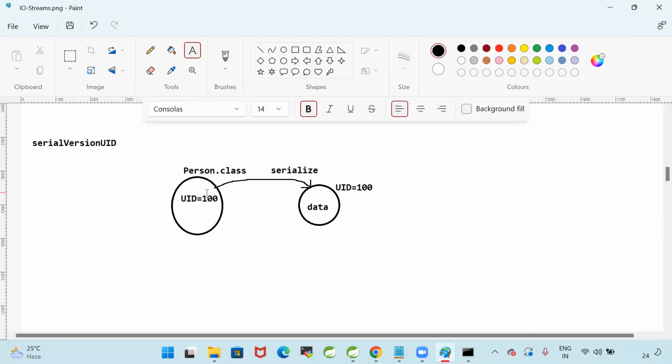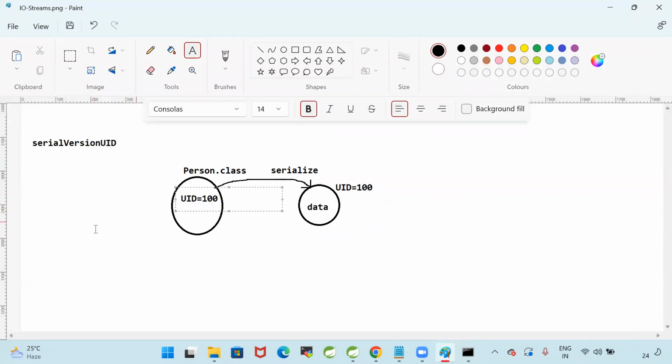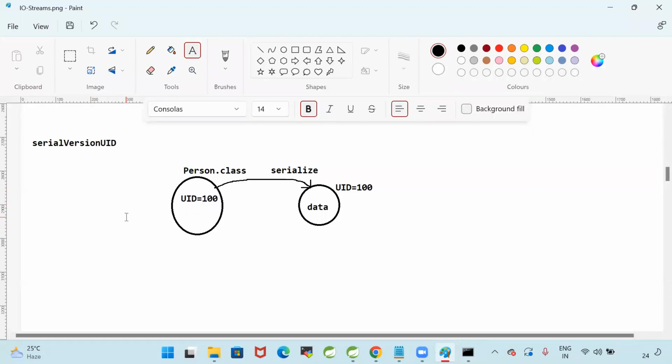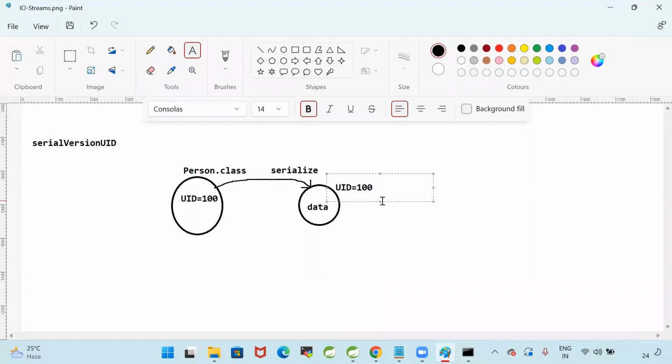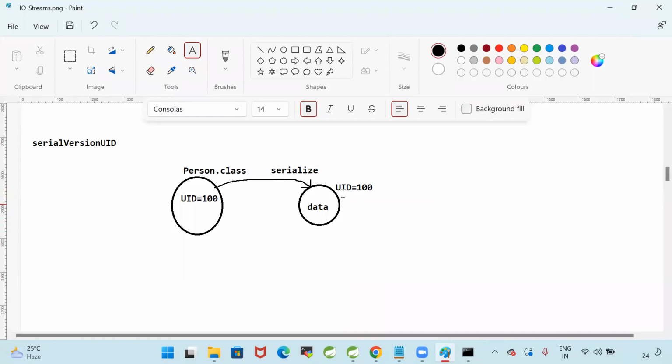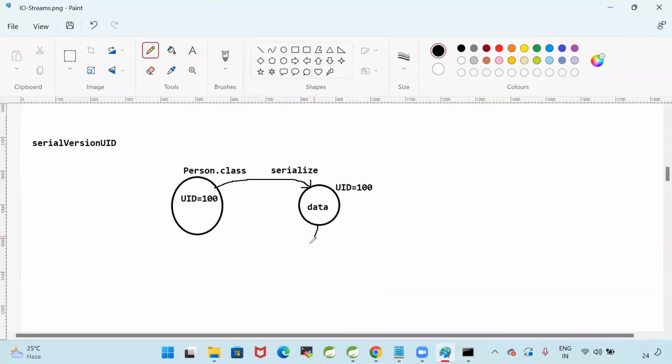Whenever you compile the Java program, a .class file will be created. For every .class file, one ID will be generated. That ID is called the UID, the serial version UID. Whenever you serialize your object, whatever ID is available for the .class, the same ID it will store in the file also. The .class file has the ID, and the serialized file also has the ID. Sir, why is it storing the ID in the file? To verify whenever you try to deserialize.